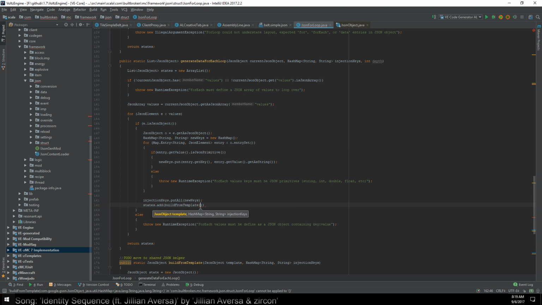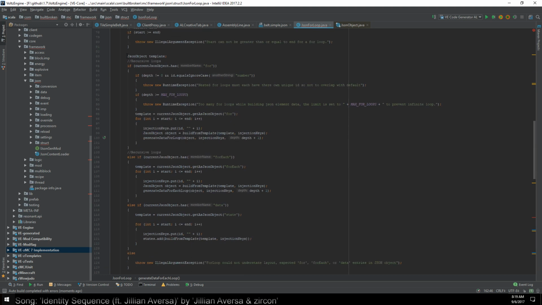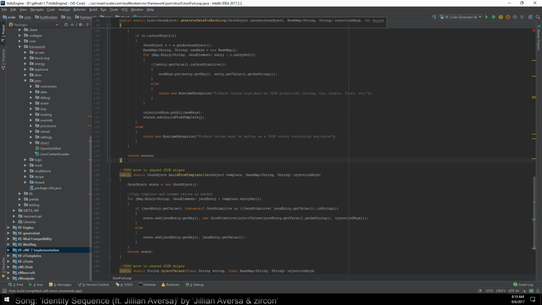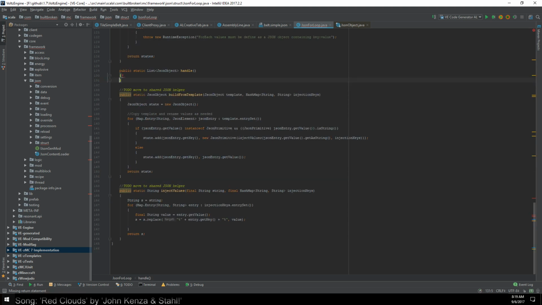We're gonna need our template. This is where things get interesting, because now we have to handle this right here. And this is where I might segment this stuff out real quick and make another method. So this will be public static list JSON object. We're just going to call it handle at this point, just because I don't have a better name, and that extra P is not helping.